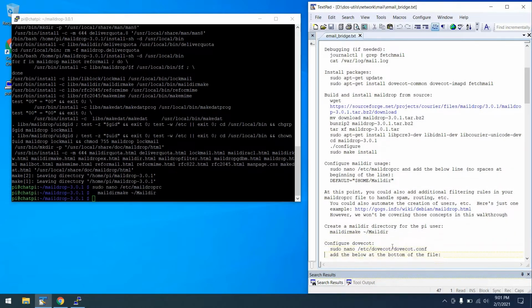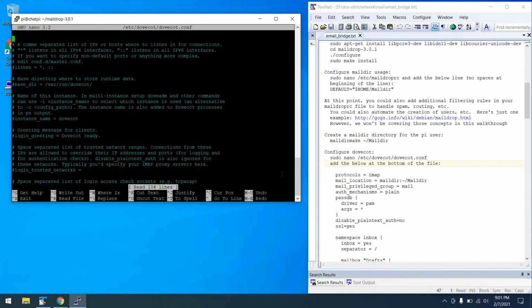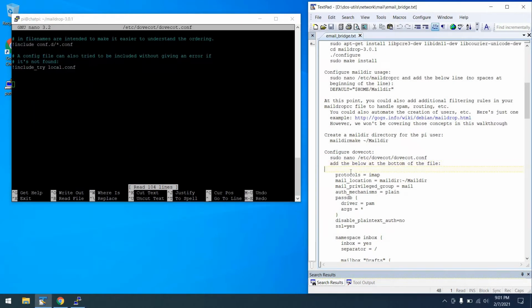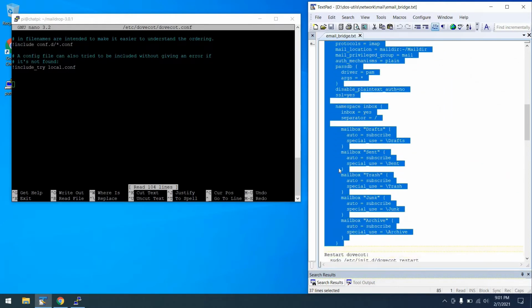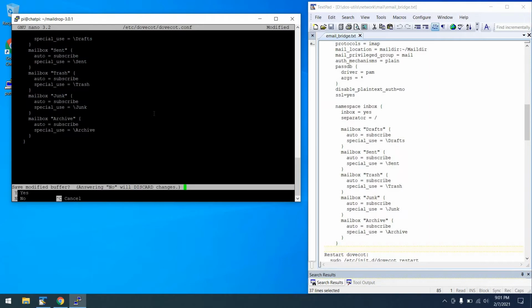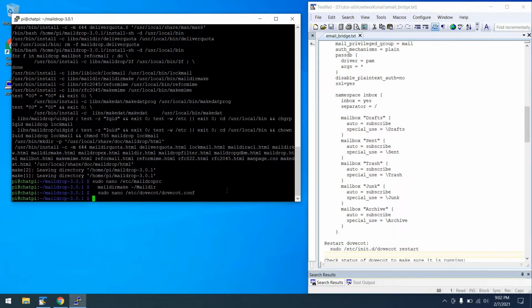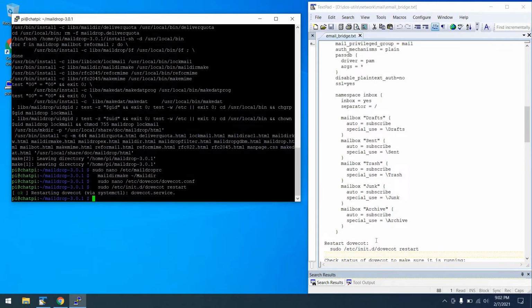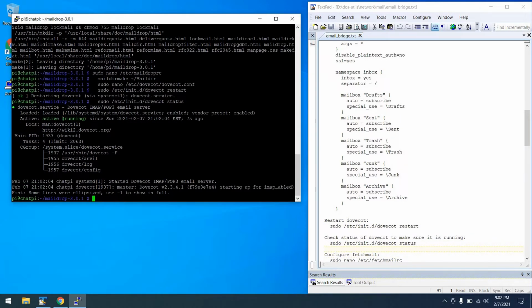And then we need to configure dovecot. So we'll go ahead and edit the dovecot.conf file. Scroll to the bottom, and we're going to include this big block you see here. And we can just paste it right in and save the file and exit. At this point, we can go ahead and restart dovecot, and we should be all set. Great. But just to make sure, we can check the status of dovecot. And we can see that it is indeed active and running, so that's a great sign.